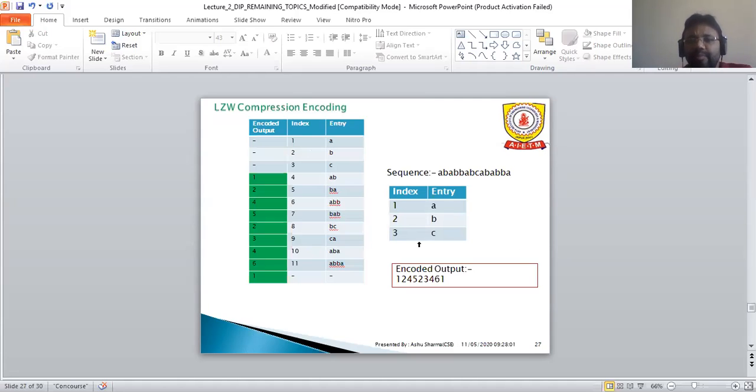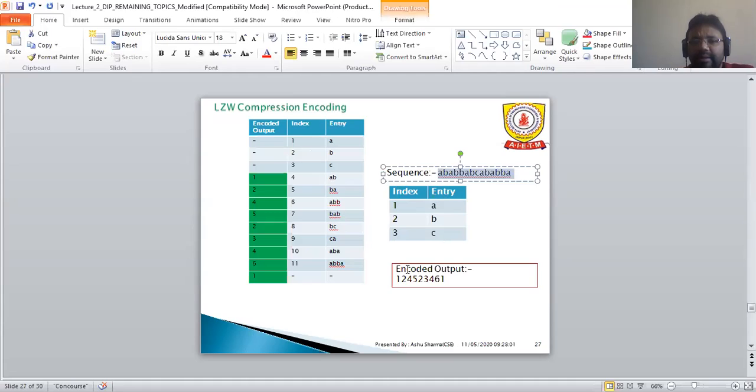Now see this example. Initially we have this dictionary with index and entry, two columns, with 1, 2, 3 and A, B, C assigned to them. Now this is the input sequence, and this is the encoded output that we have to evaluate. Firstly we make another table and enter these values into it: 1, 2, 3, A, B, C. There is no encoded output up to this point.